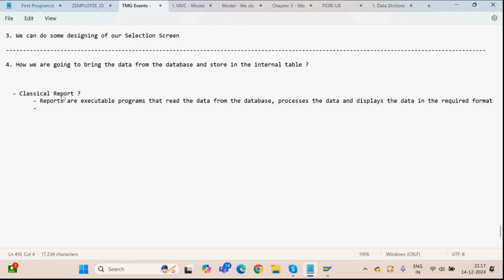Now, what is a classical report? Classical reports are the most basic ABAP reports in which we display the output using the write statement. Is this thing clear? Using the write statement. Okay.